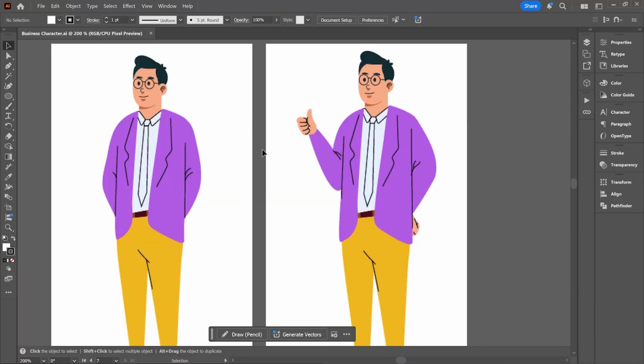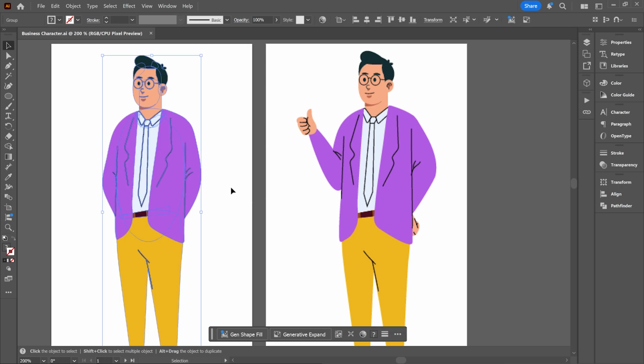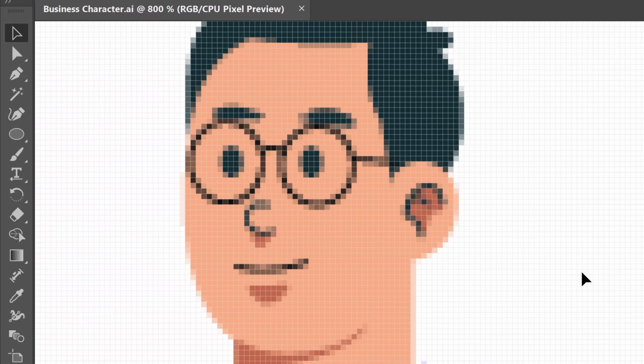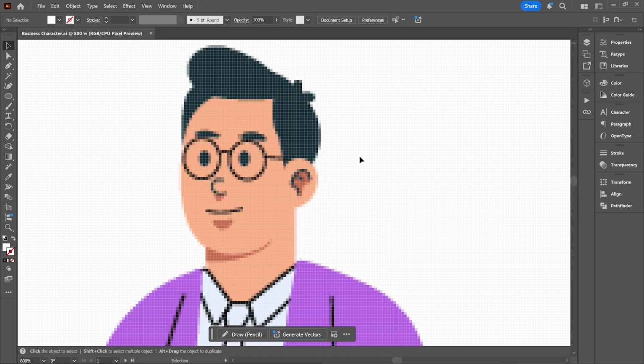This character that I downloaded from the link in the description is made out of vector shapes. But here in Illustrator, when I zoom in, it's actually pixelated and blurry. What is happening? Dude, there could be multiple reasons for this pixelated preview.